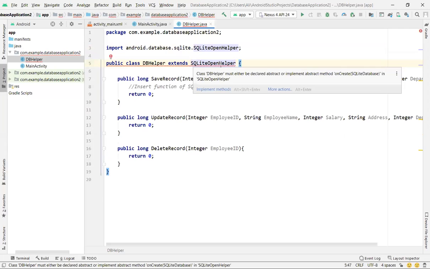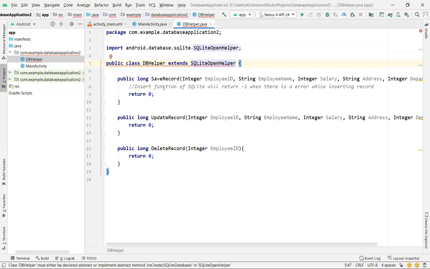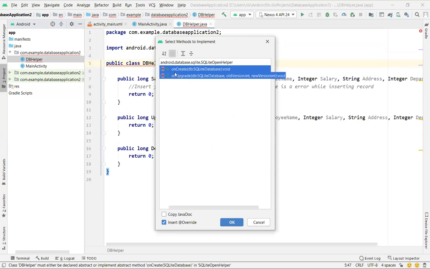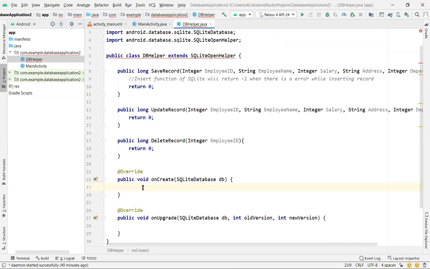Now, the open helper class has two functions: the one which is called onCreate, and the one which is called onUpgrade. So go to implement methods. We have here the two things: one is onCreate and one is onUpgrade. Just click on OK. So now you have the two more functions, onCreate and onUpgrade.